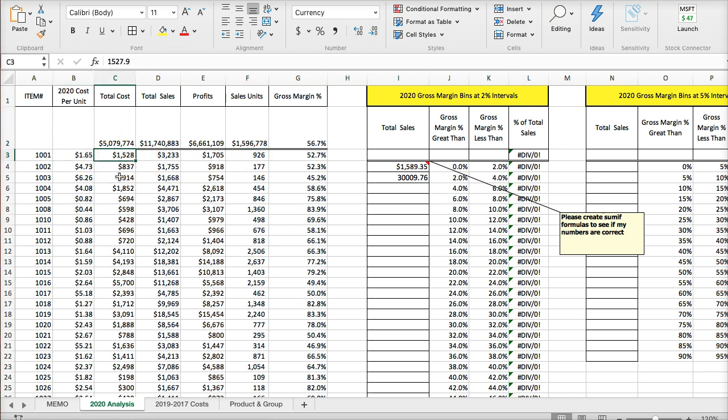So you see here, generally what I like to do in these cases is take the cost and multiply by the sales units and see if I get the same number, 5,079,774, and it's actually different. So what that tells me is that some of the total costs in this column were not correct. So that's the first thing. When you have a set of data, you want to double check the mathematics.